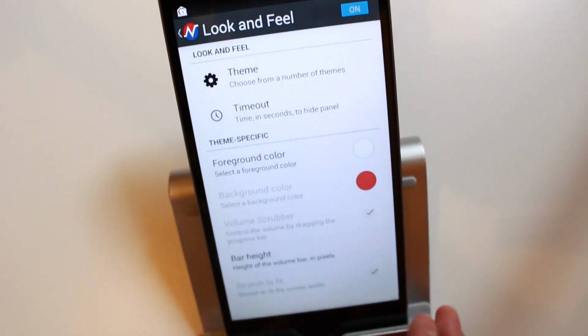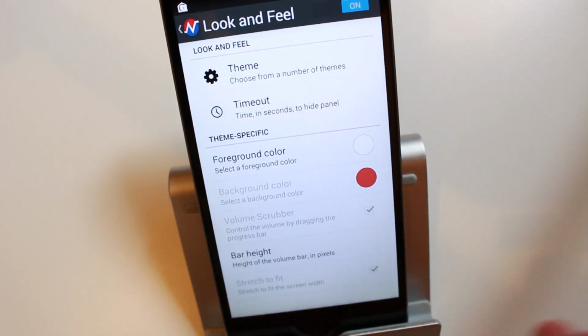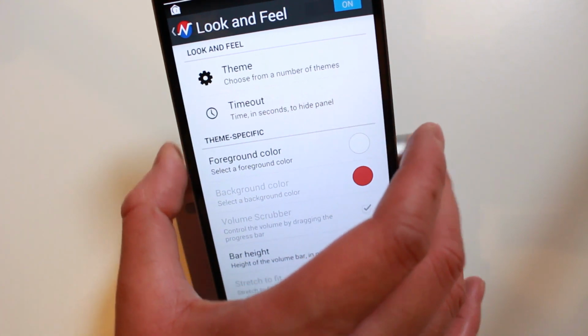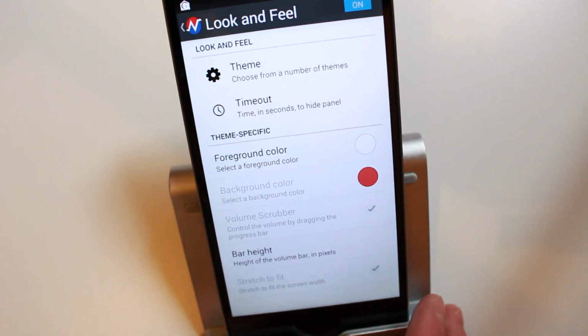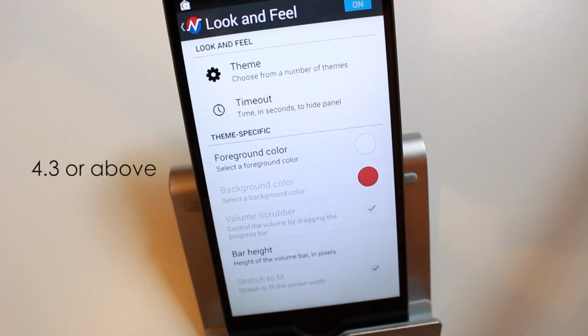So yeah guys, that's Noyze. Do check it out. It's a free application. One very big thing about this one: previously, all the applications that needed to change your volume panel or add an extra volume panel needed root, but you don't even need root for this. So if you're running 4.3, definitely do check this out.